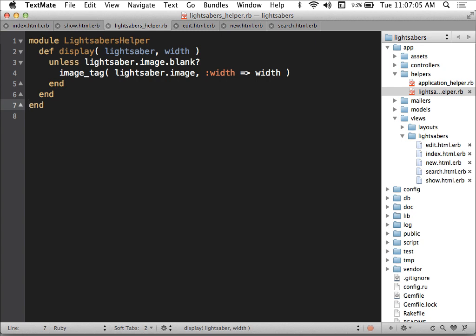So for example, here in the lightsabers helper, I already have a method called display for displaying a lightsaber. We tell it what lightsaber we want to display, and what width we want the image to be. The display method checks to see if there actually is an image for that lightsaber, and if there is, it uses the image tag helper to create an image tag for that particular lightsaber's image with whatever width we specified.